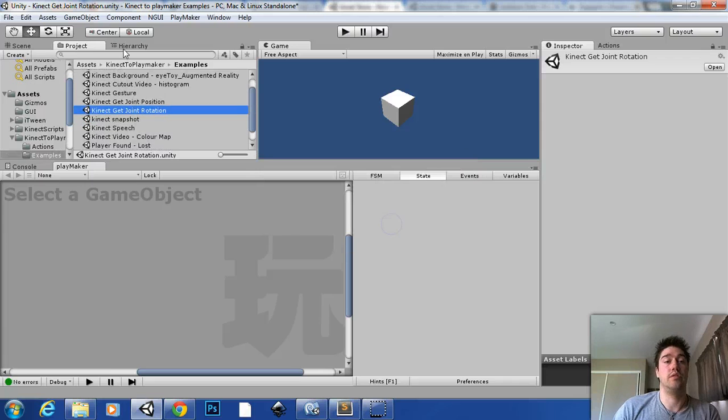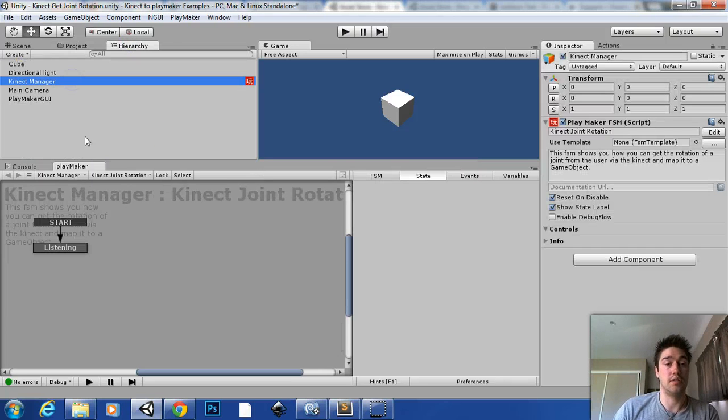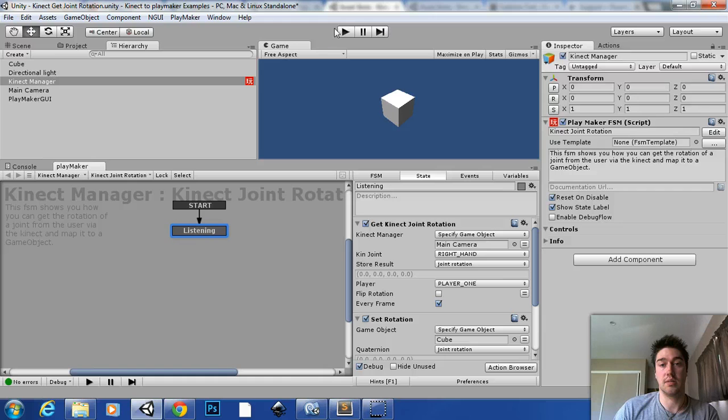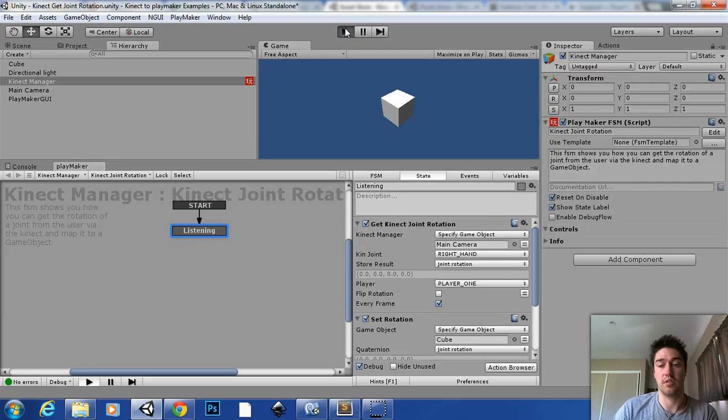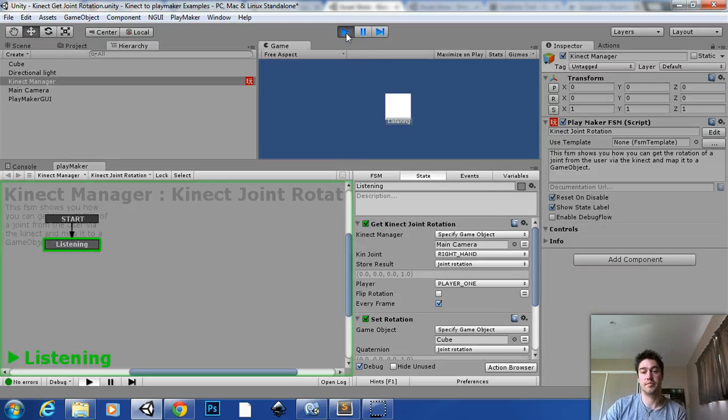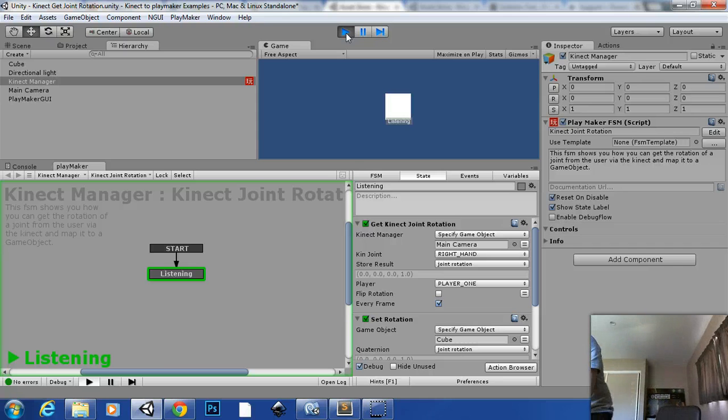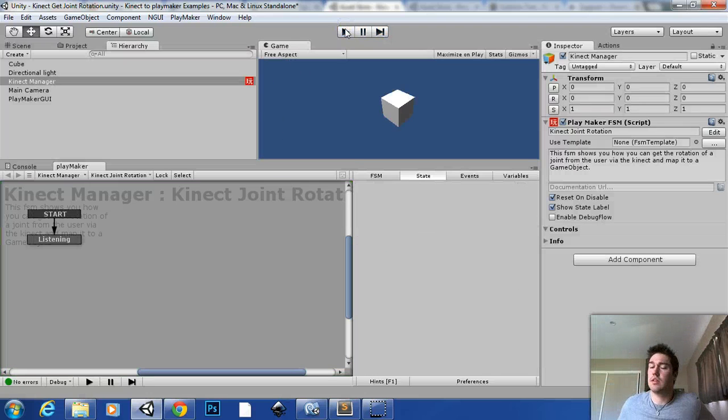Joint rotation. So this does exactly the same thing, except you're getting the rotation of the joint. So this one you can see the rotation from the Kinect is kind of strange, so just be careful when you're trying to use that data in general.